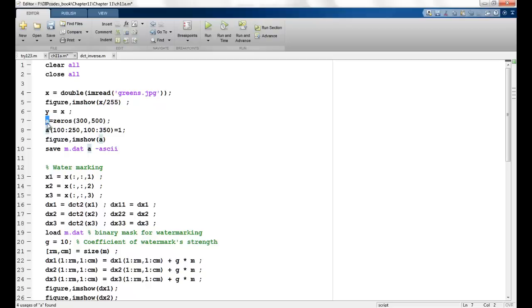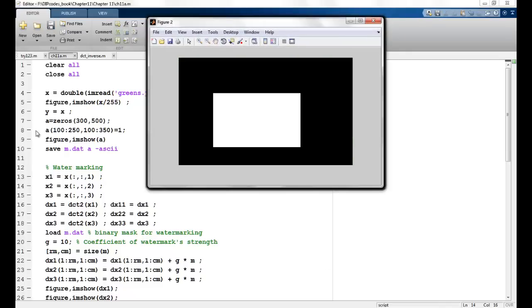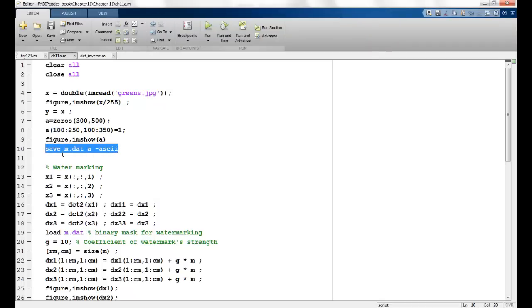Now I start off by assigning A to a matrix of all zeros. The size of the matrix would depend on the size of my image that I am reading. So here this is a 300 cross 500. Now essentially you can see if I run this, that's my greens image, and this is the image that I have created here. So I start with A, zeros 300 cross 500. I assign 100 to 250 pixels in the X region as white and 100 to 350 as again white in the Y dimension. So I see this image, this is a rectangle. I want to save this image, so I store it as an m.data file. So this is how I can store my A image as the m.data file.